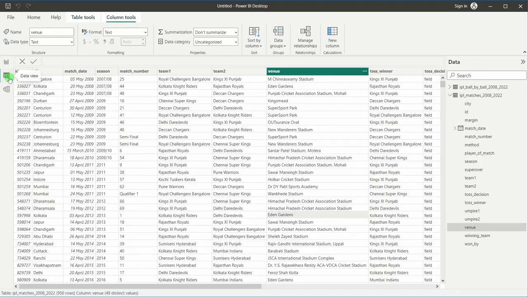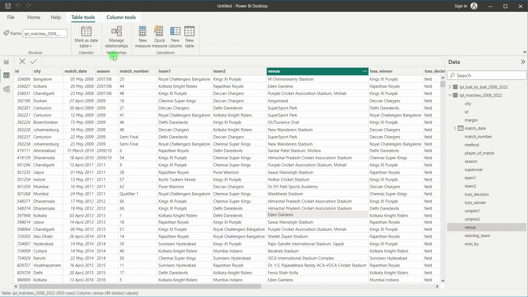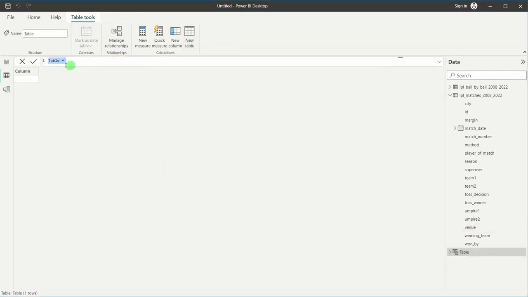So I will go to Data view first. Then I will go to Table tools, and here I will click on New table. So here I will create a new table. It will ask what the name of the table should be, and I will name it Calendar table. So you are creating a new table, which is nothing but a date table, but I will name it Calendar table here. And I will be using the calendar function for it.